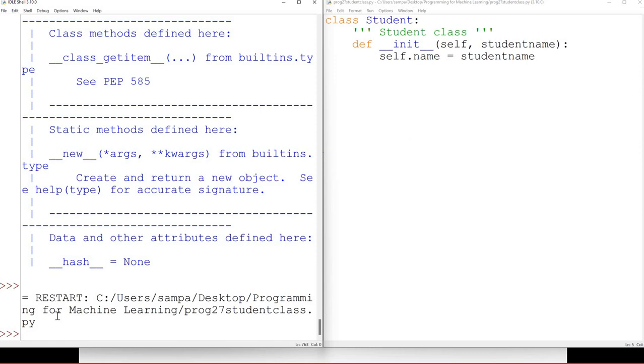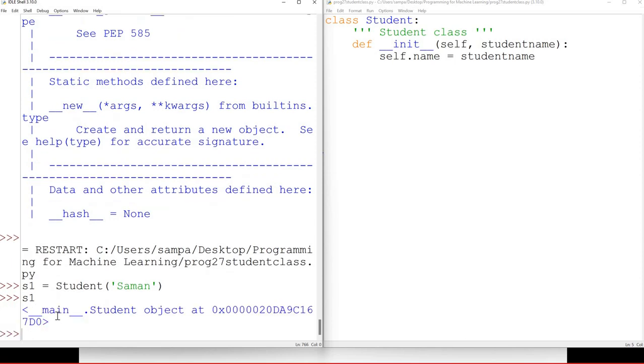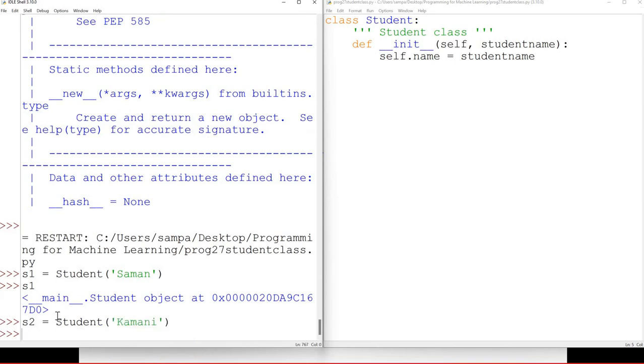Now, when you want to create students, I can create, let's say, student 1. I'm going to say S1 equals Student, and within that we can provide a name, let's say Sumana. Basically this is how we create an object. So if you put S1, it's a student object. Similarly, I can create a second student again by providing a student name, for example, Kamani. So this is another student.